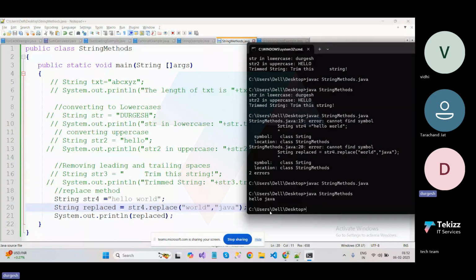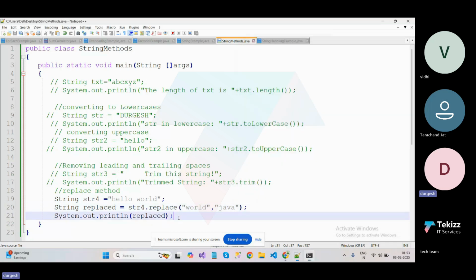So it looks like this. We replaced it with Java. First in str4 we have the hello world string, but in the replaced variable we replace the word with Java and print the replaced. So hello Java. These are some advanced string topics.